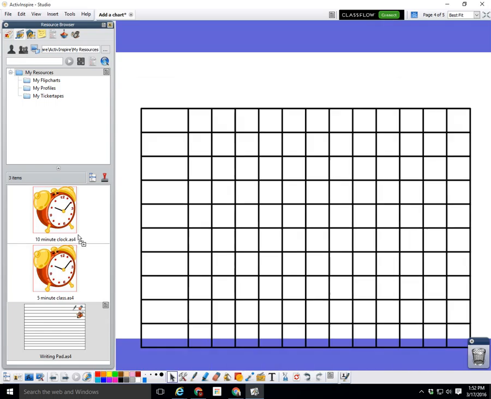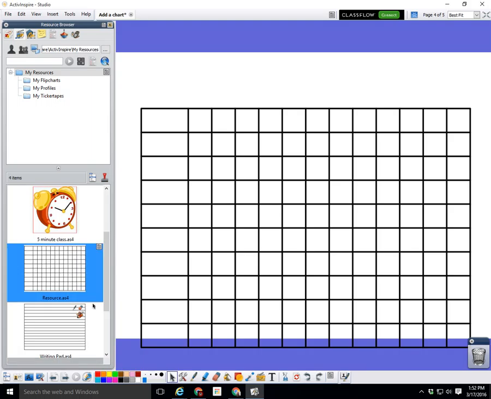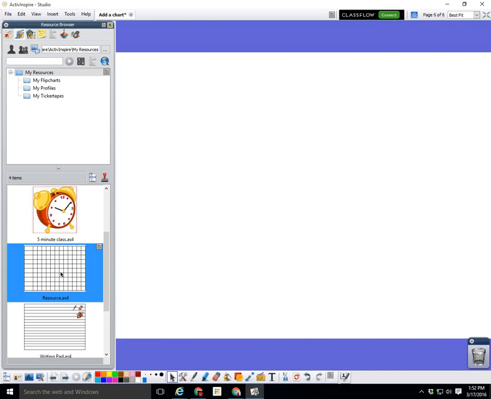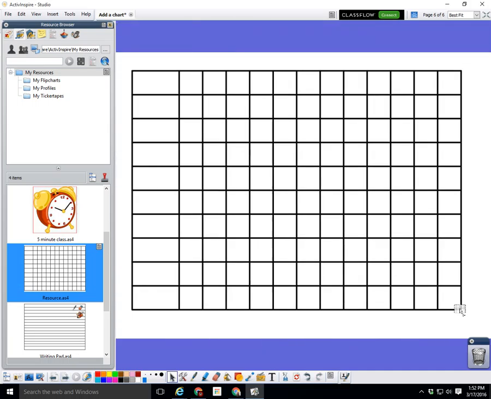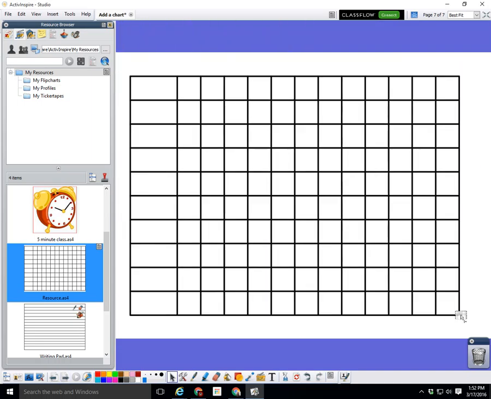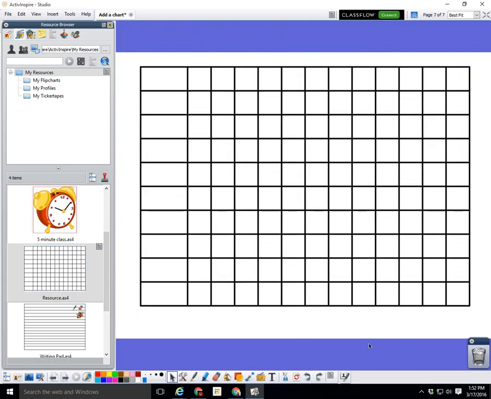If I take them and drop them over in here somewhere, boom, I've got a new resource that I can then use on other pages at will. Nice and easy. Just something to think about. Once you've made your grid the first time, there's really no need to keep repeating the process over and over again, especially if you've got one you're going to be using over and over.